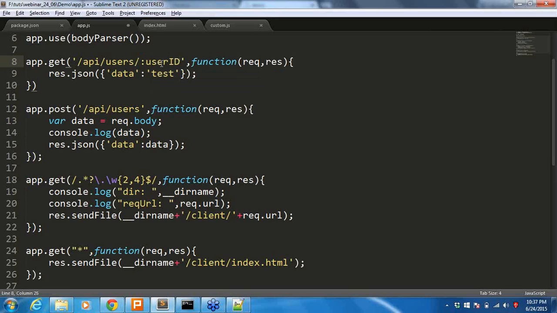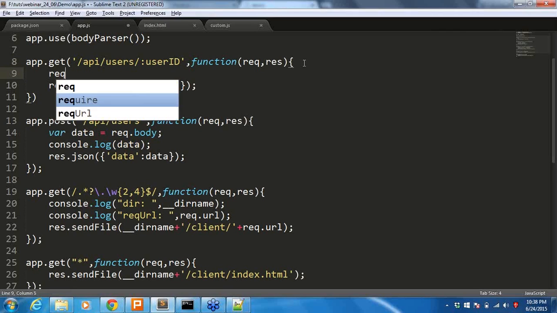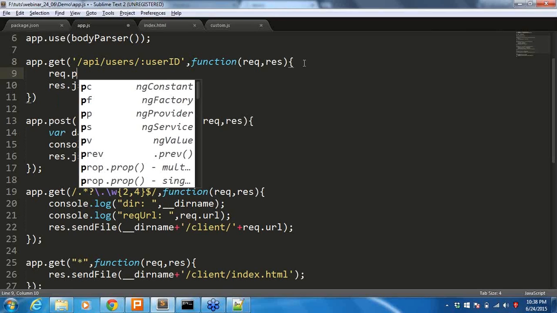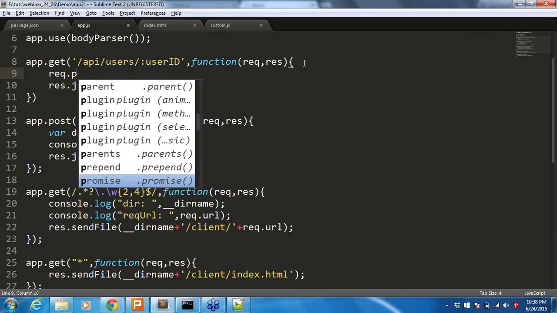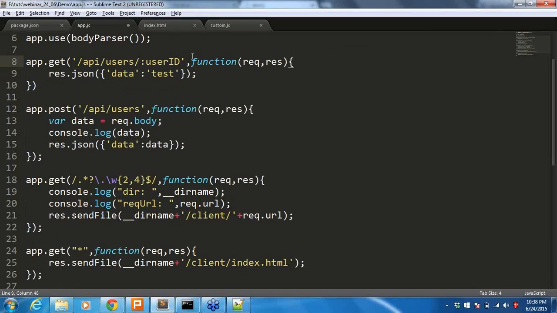From the UI, it will be like slash API slash users slash whatever that parameter is, and you should be able to access it over here with the help of request.params. Request.params will give all the parameters. With params.userId, you should be able to access the request params. That is also possible. It is not only for the request body.